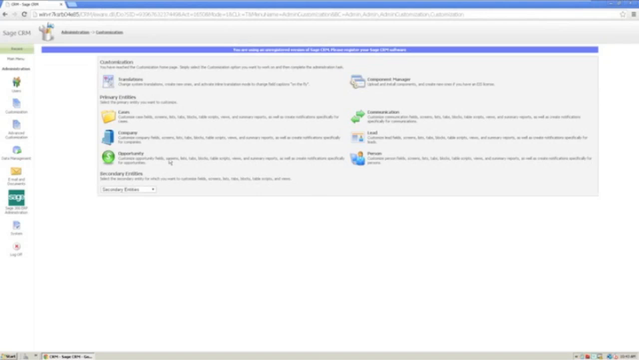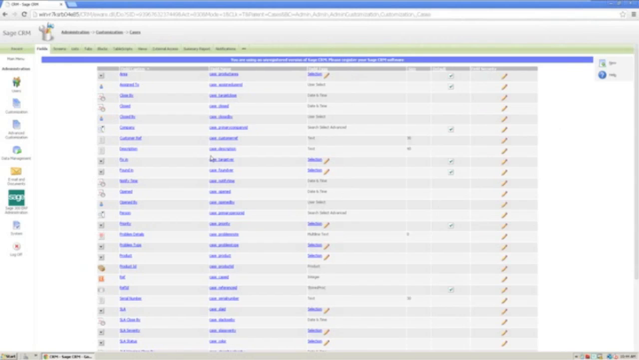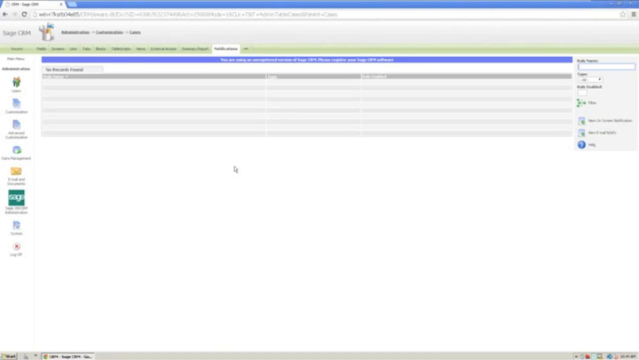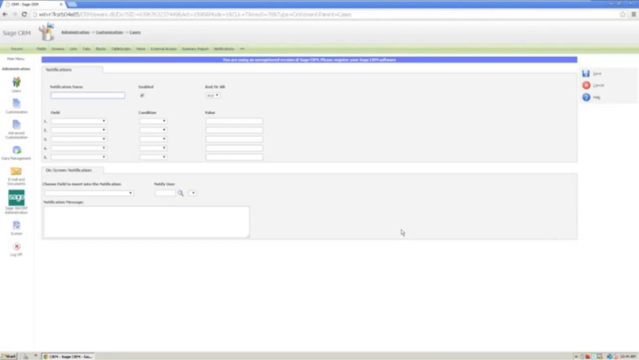So this is just really basic customization. I'm going to choose cases in this example. It could be company, it could be person. I'm going to go across the top to the notification tab. So from here, I can create a notification rule. It can be an on-screen reminder or an email reminder. So I can send an email message or I can show people on screen a notification.